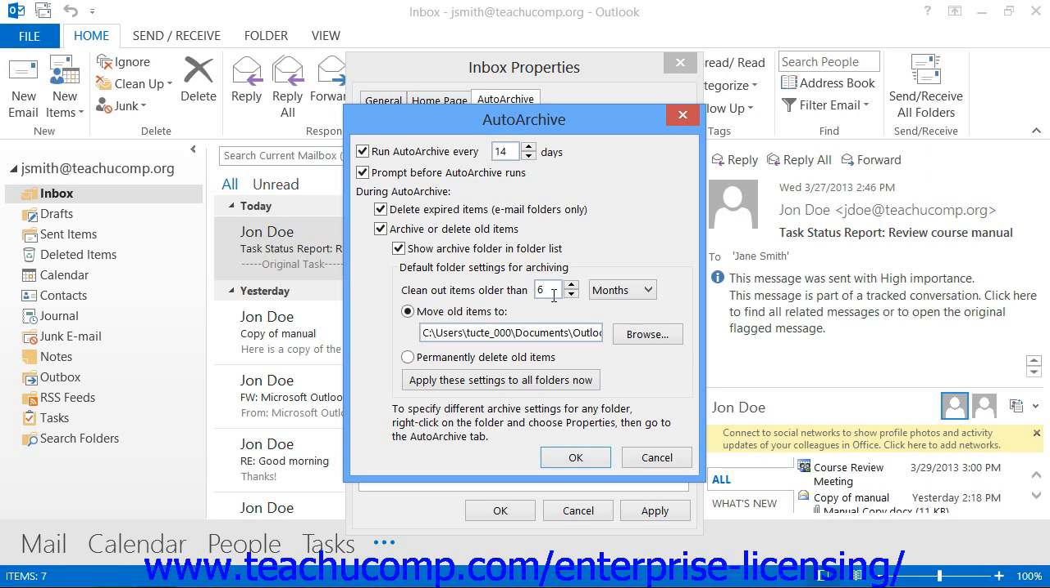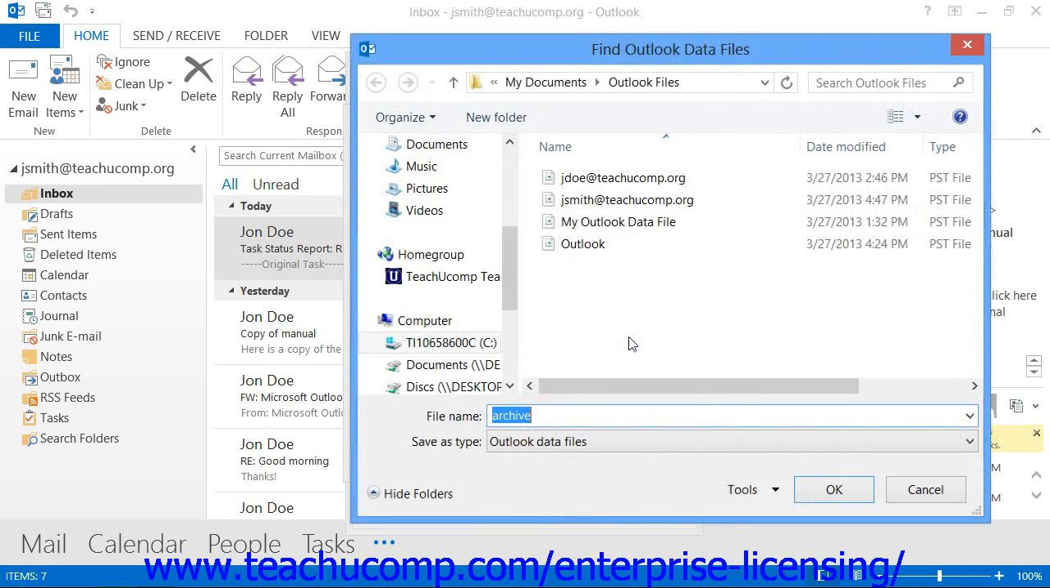You can either move them to a selected personal folder file, or just permanently delete them by choosing whichever option you would like. If you do choose to move the items, you can click the Browse button and select the personal folder set that you want to use to store the old archived items.